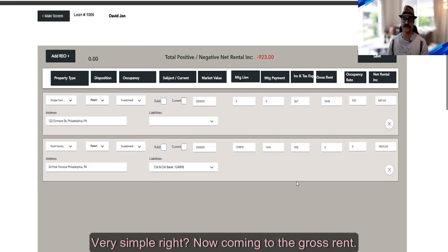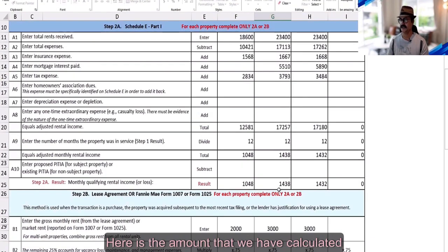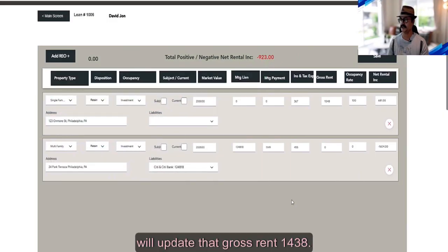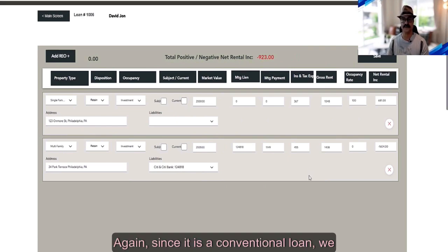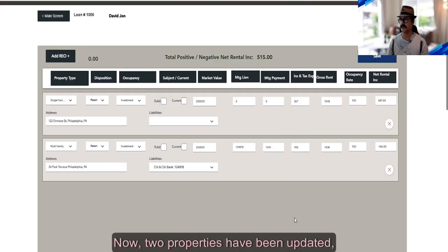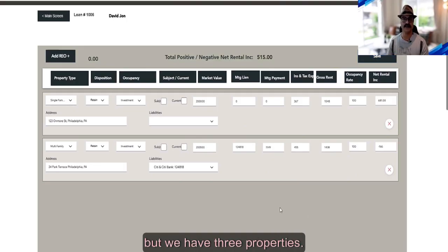Very simple, right? Now coming to the gross rent, how much gross rent is received and where we are going to update it from? Very simple. Here is the amount that we have calculated for property number 2, 1438. We will update that gross rent. Again, since it is a conventional loan, we are considering rent from the tax return Schedule E. We will take it at 100%, right? Very good. Now two properties have been updated, but we have three properties.